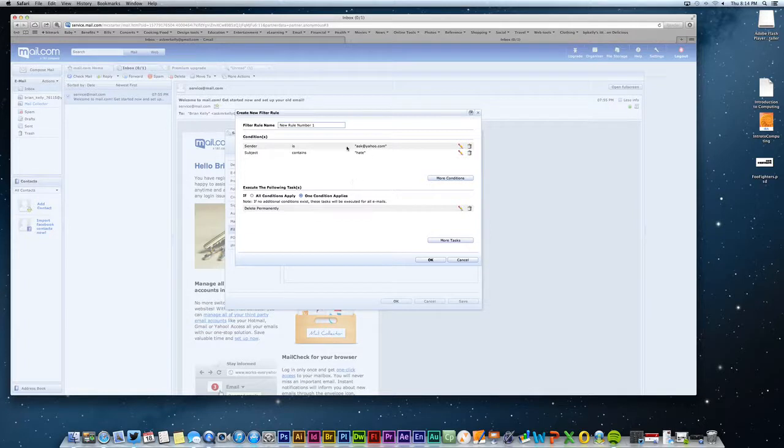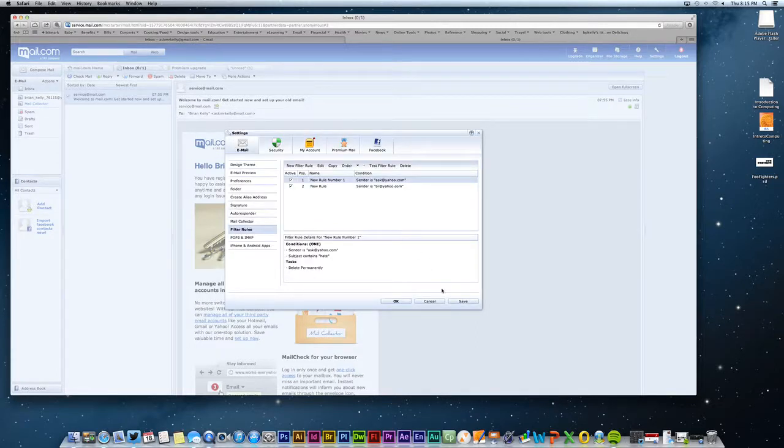So you can decide if everything has to be met up here or just one of these conditions has to apply. And then down here, obviously, you've got more tasks. So then you can basically do the same concept down here and say, well, I want to copy to folder 2 so I have a record of it, or whatever it happens to be. Delete that. Now you click OK when you're done. And you basically want to save that. So you'd have another rule there. So I've got 2 rules, one I set up earlier. And this is the one that I just set up.